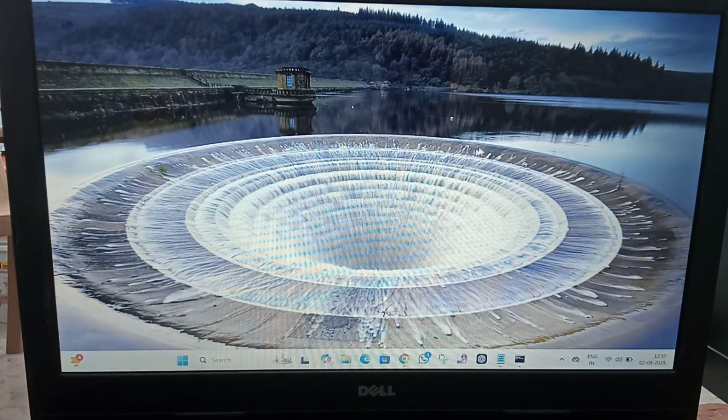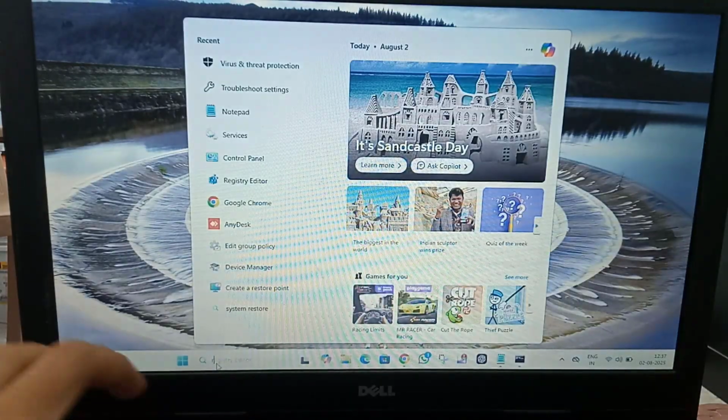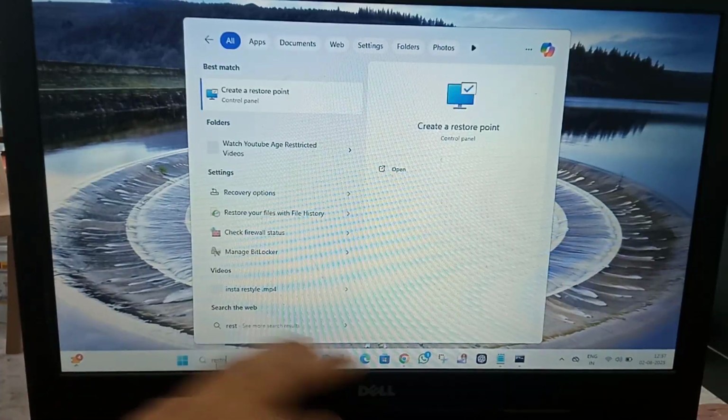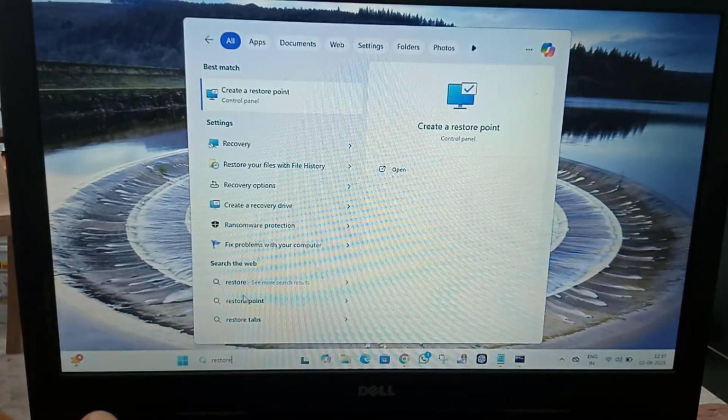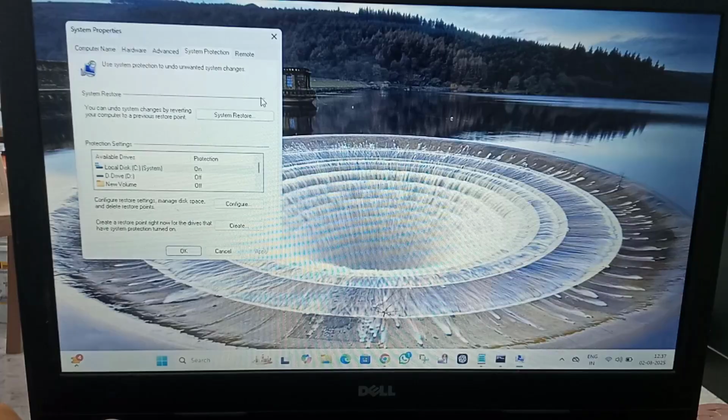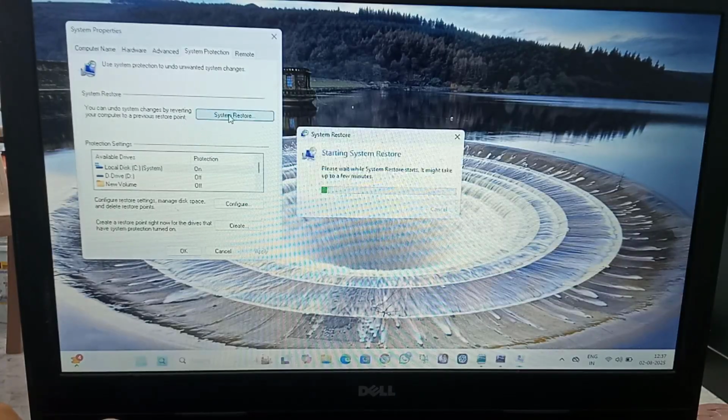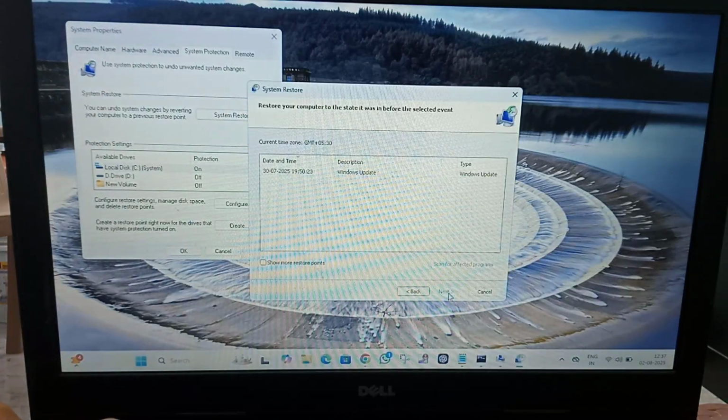If after trying this you are still facing the issue, then try the third method. Click on the search menu, then type here restore. Here you will find create a restore point. Click on this, then click on system restore, click on next, click on show more restore points.